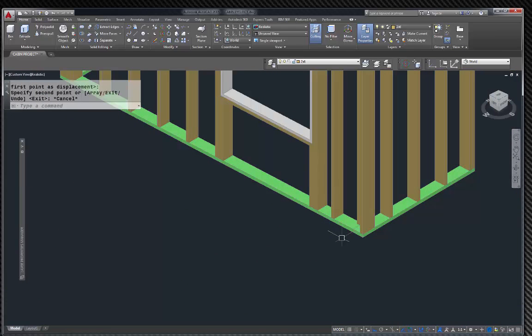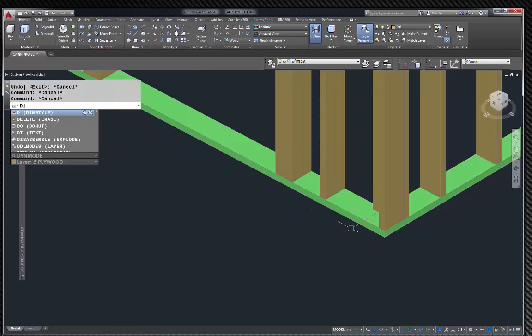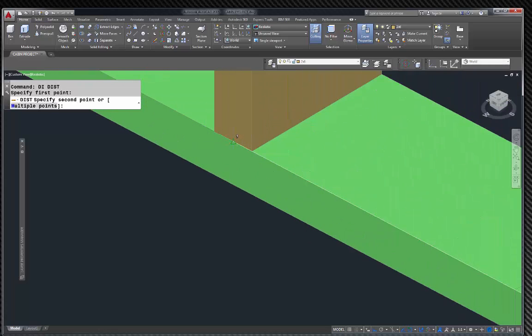And then here's the trick one. I want to measure some. I got to find out where my 16 is. I'm going to go DI. I'm going to go from the midpoint there to the midpoint there. And that is 16 inches.